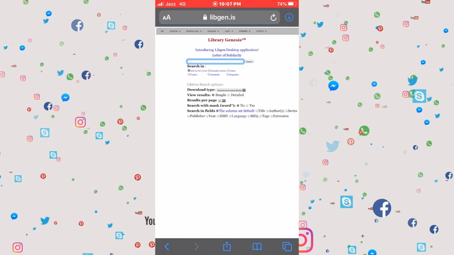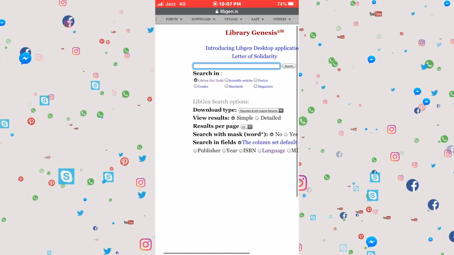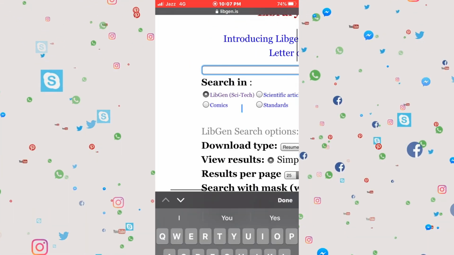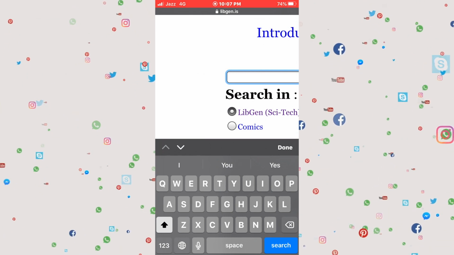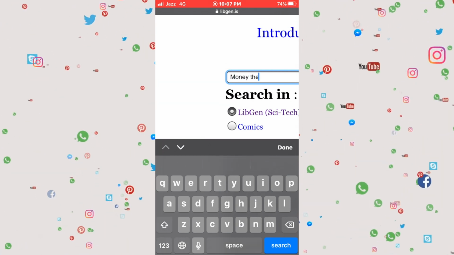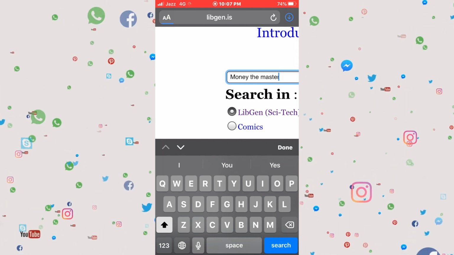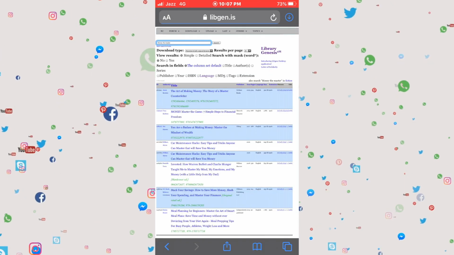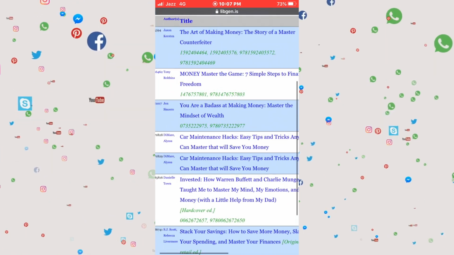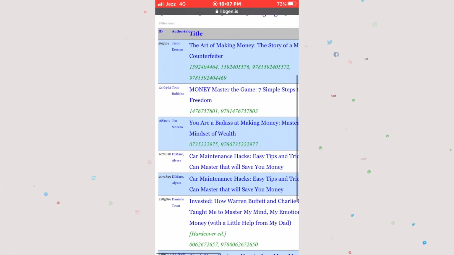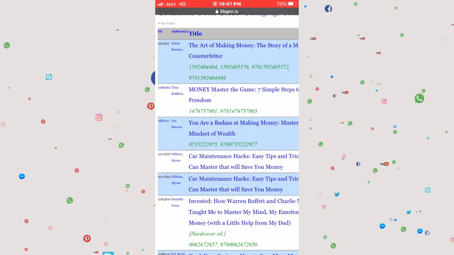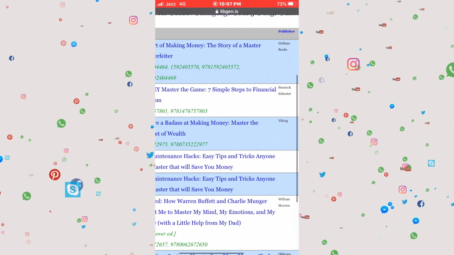Click on it, and in here search any book you wanted. For example, if I go for Money the Master by Tony Robbins, and in here you can see on the left side you can see the authors, and this is the second book, that is Tony Robbins.